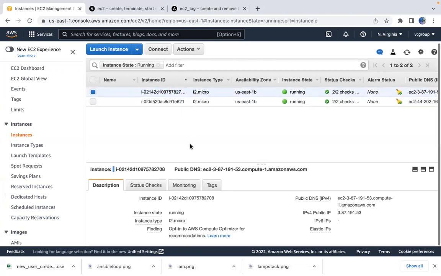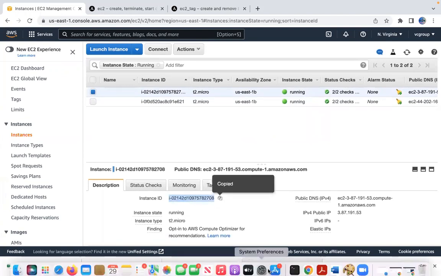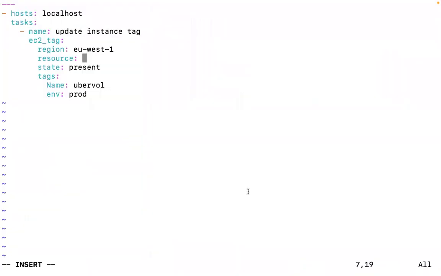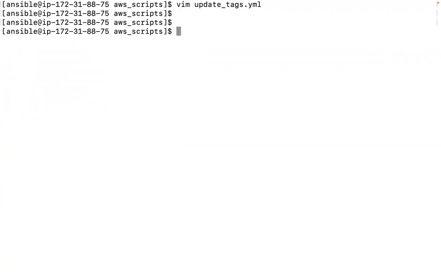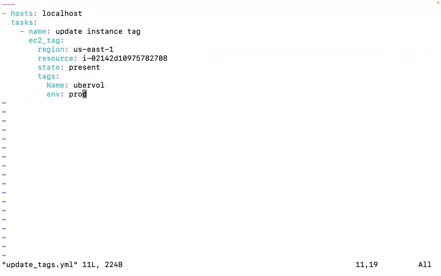I can just copy from here. Yes, it is the one, right? Let's go ahead and run this playbook. So can someone tell me what could be the output of this playbook actually?